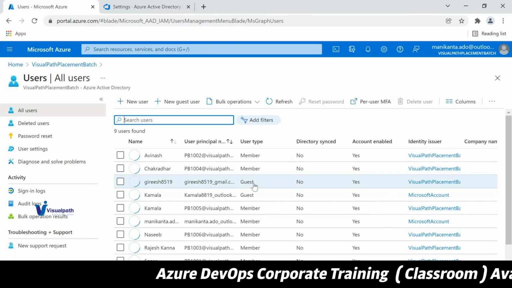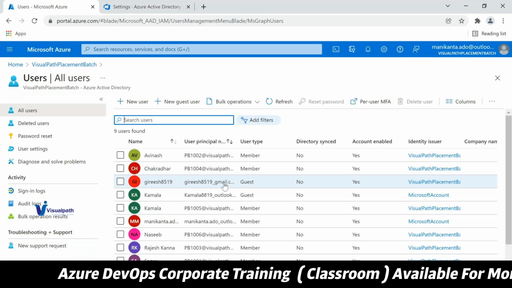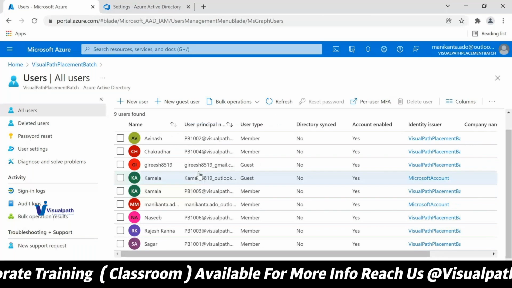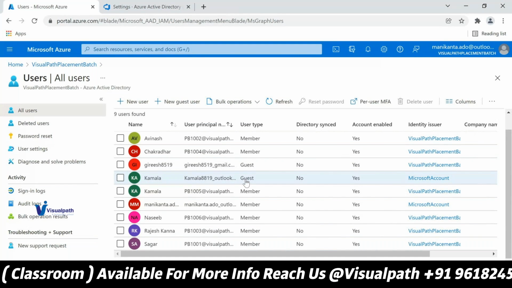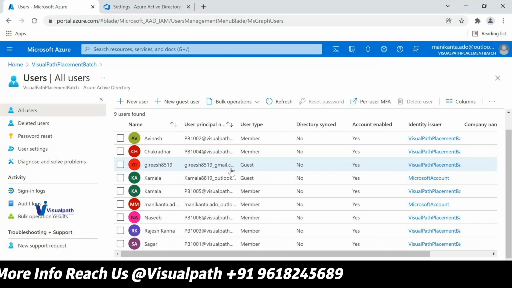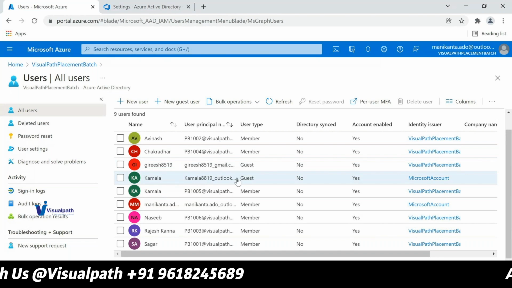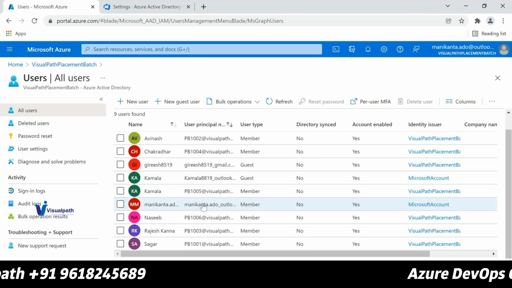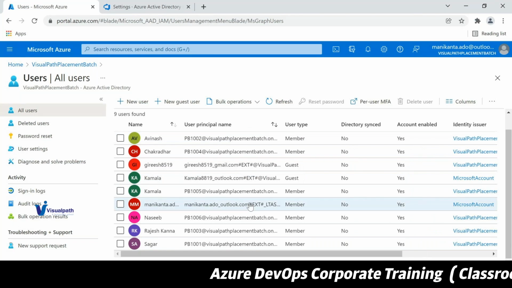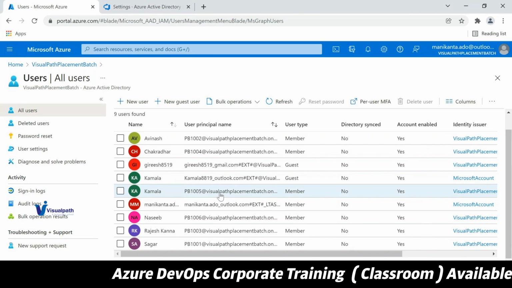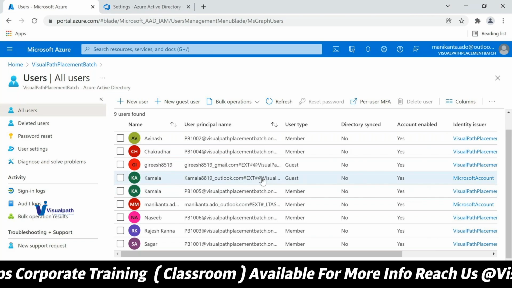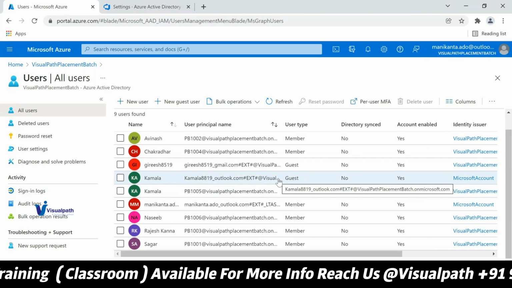Who is this? Girish 8519. I didn't give access. It's okay. Kamala is a guest account, sir. I have created it, sir. Oh, okay, fine. This Kamala is a guest account, right? And manikanda.edu@outlook.com also is a guest account only. Because for member accounts, it will be ending with the domain name. For guest accounts, it will also end with the domain name, but the property will be of guest type, right?